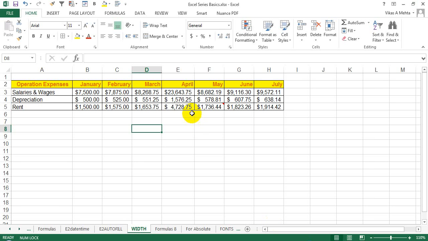So let's get started. Most of the time, you must have seen that Excel normally adjusts the height and width of the column by itself.